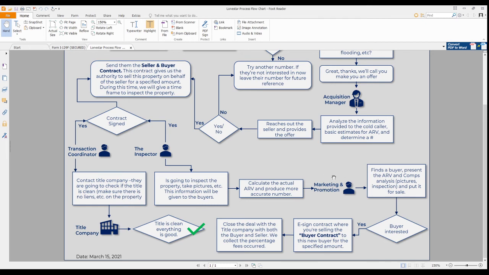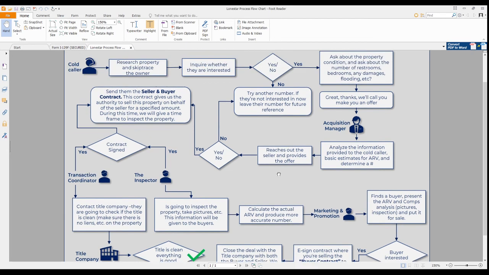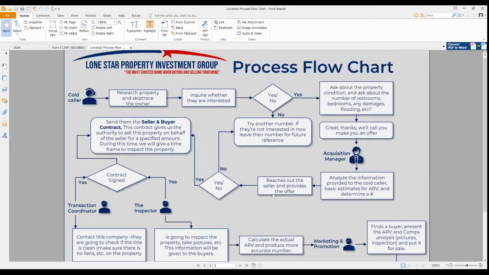Or if we think this is a good deal, we can actually buy it ourselves for cash and then flip it later or keep it as a rental. So that's a quick, not so quick way of going about this, but this is the process of wholesaling.